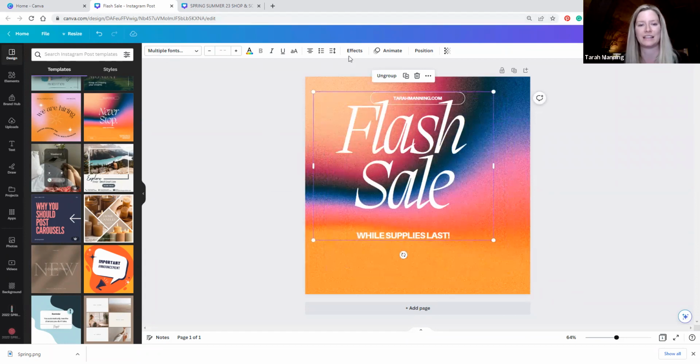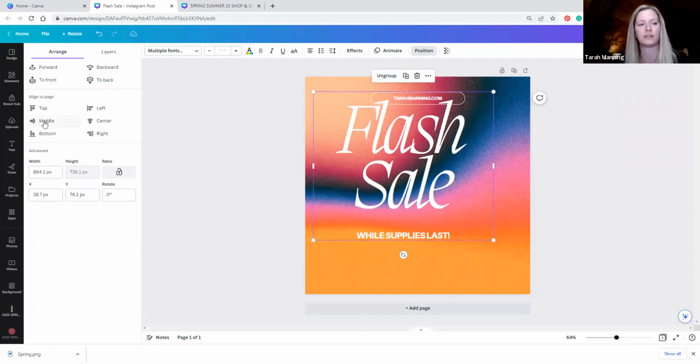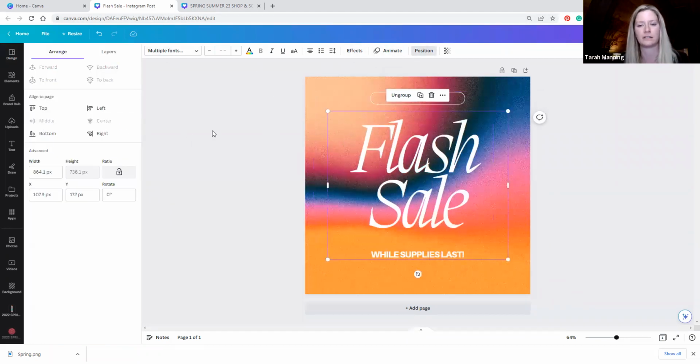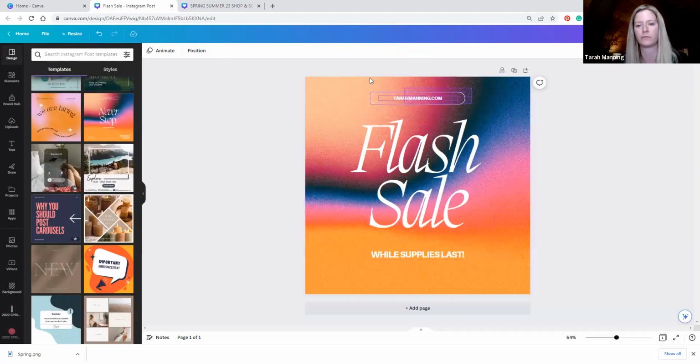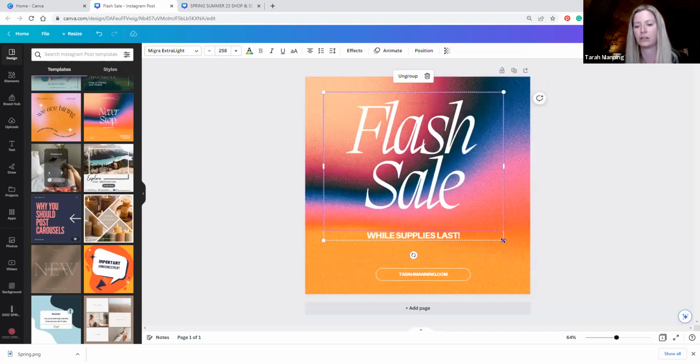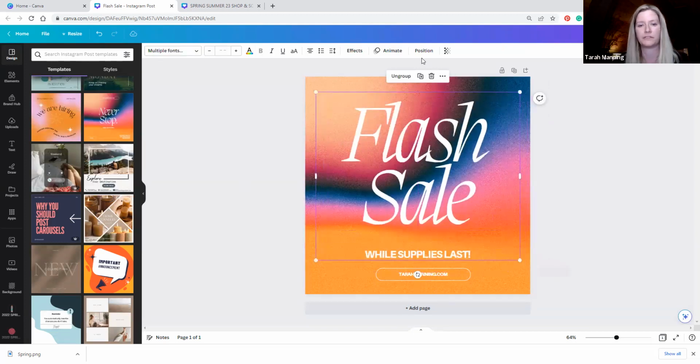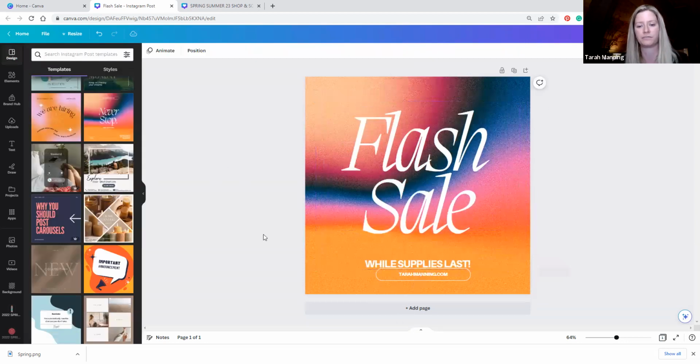But I want it in the center, so I would go to position, middle, center. Now it's in the position. And I want this down here, so I pull it down here. I want that bigger, so I just pull, make it fit the page.